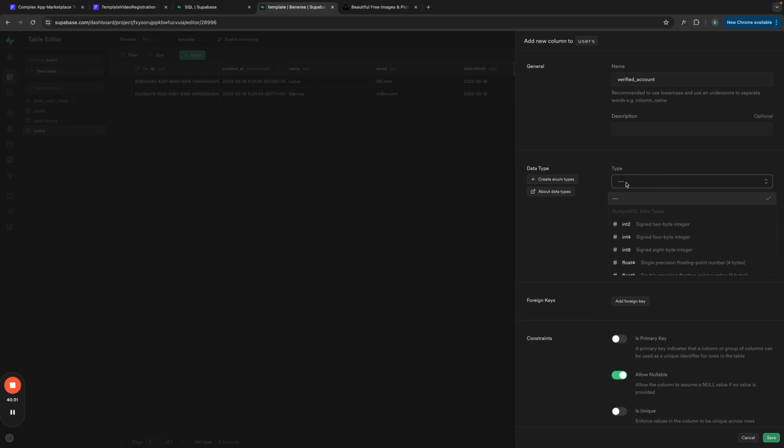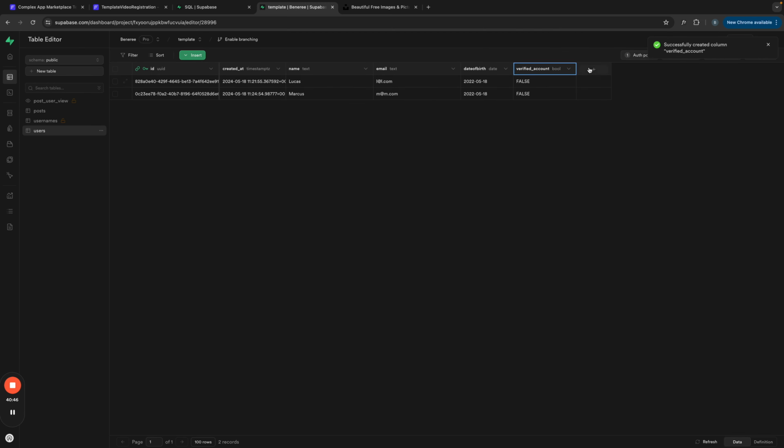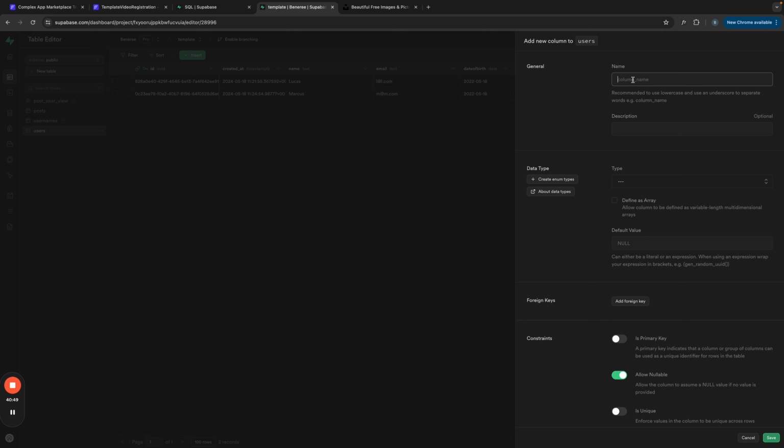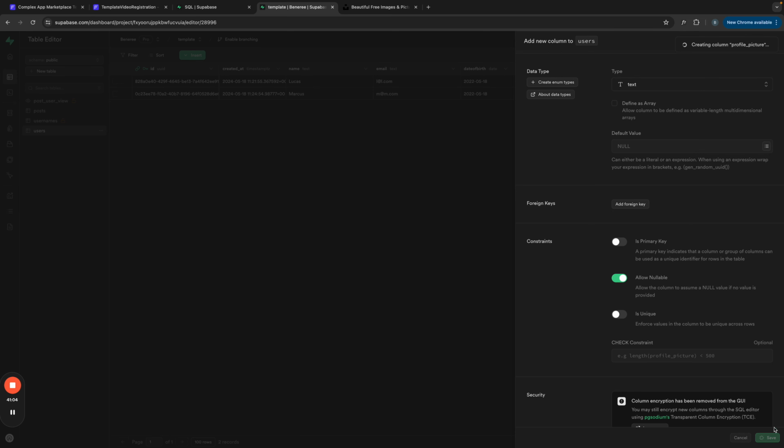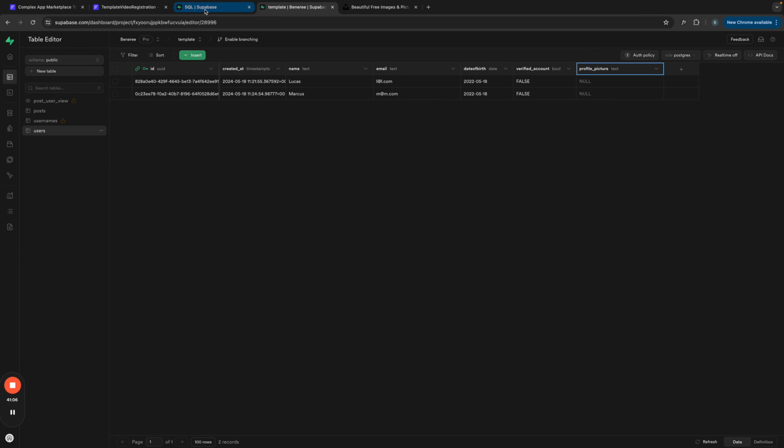Verified account. This is gonna be Boolean. Is it nullable? No, and the default will be false. So you select default value false, not nullable, verified account, done. And we're gonna add photo, profile picture, and it will be text. Allow nullable, because obviously some people might not add any picture. Save.